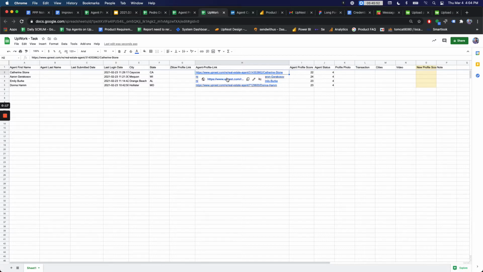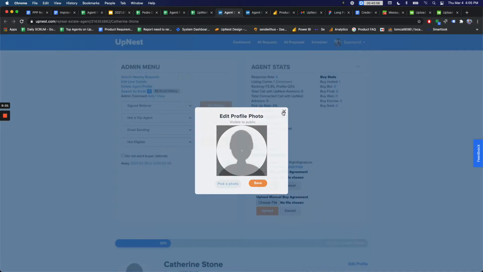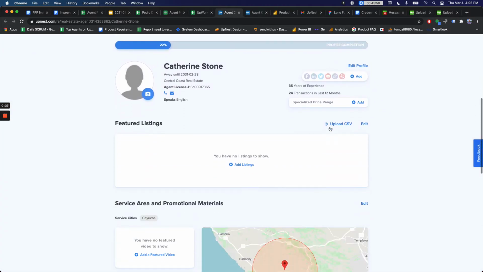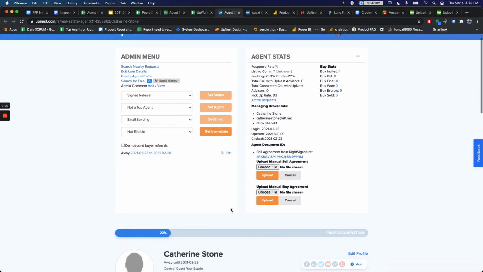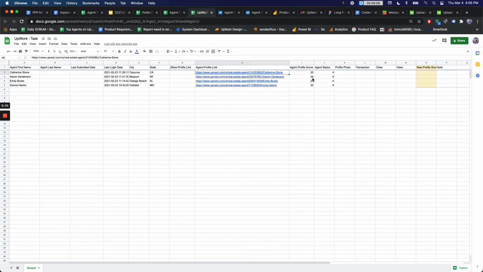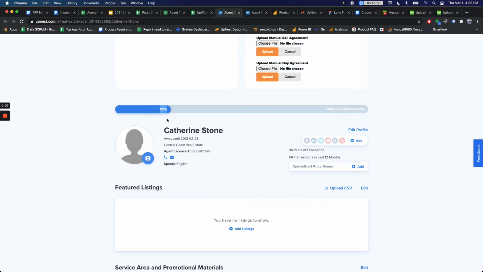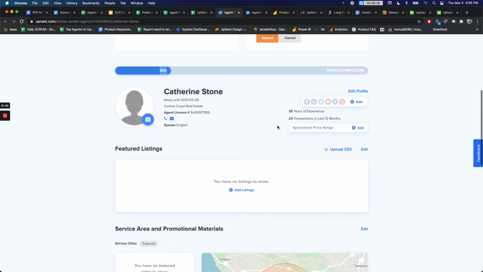So first, you will open up the link from the Excel sheet. Next, you can see that you arrive on the agent profile page. Right now you see the profile score is 22, so it should match on the Excel sheet, 22. The goal of the project is to increase this number to reach at least 40 or above.